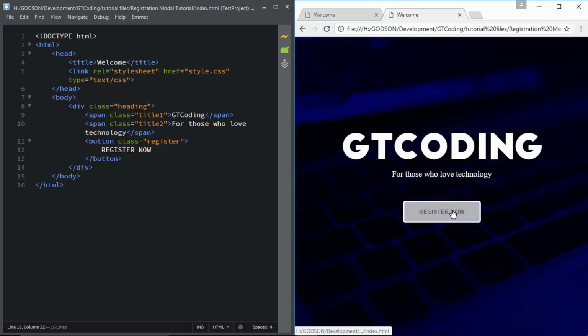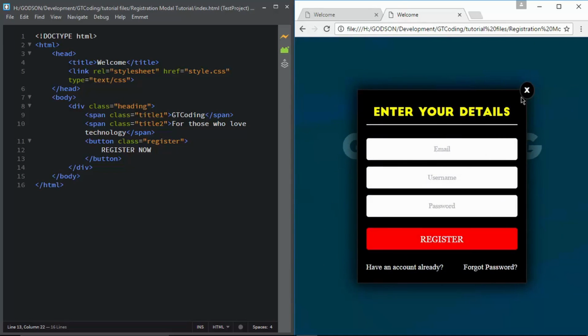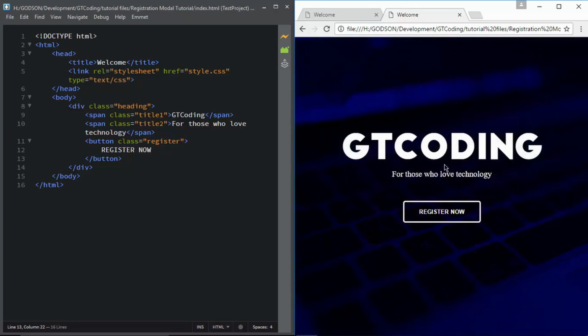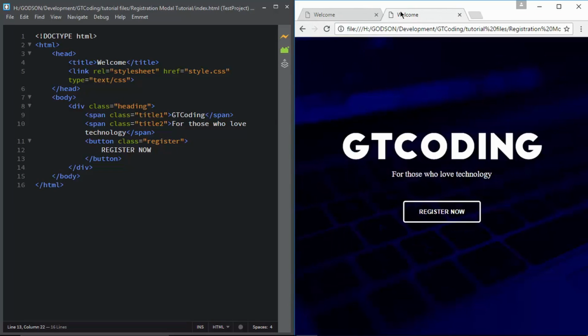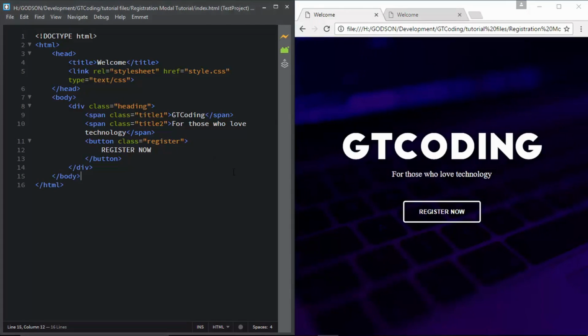We will also see how to create this animation where the window is sliding down. So let's get started with this tutorial. Here is our design that we had created in the previous video.